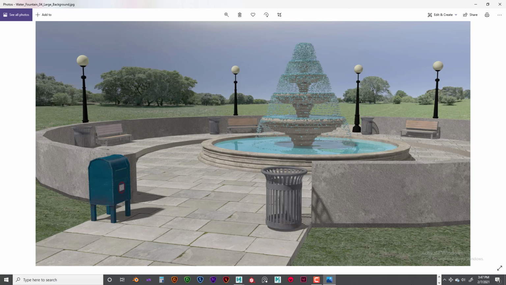Okay, so here's the final render. I wish the motion blur would be a lot better. That's what's causing it to not look as realistic as it should. It looks more like glass beads, but that's okay for now. For this example, that'll be fine.